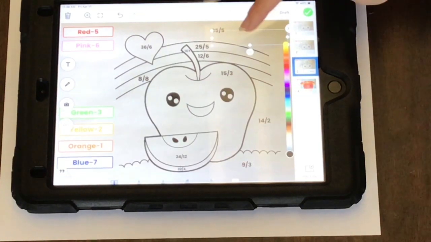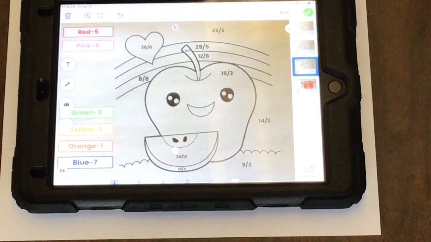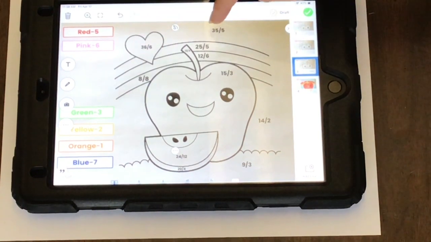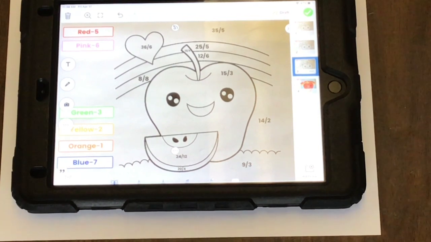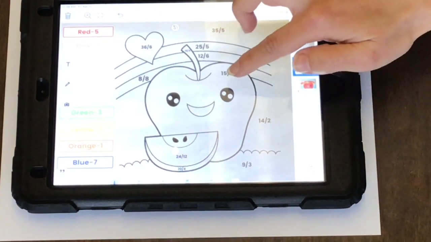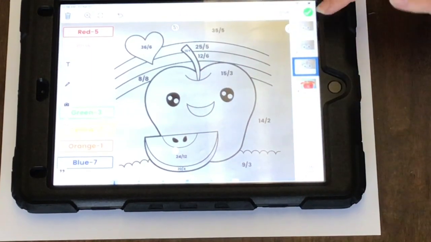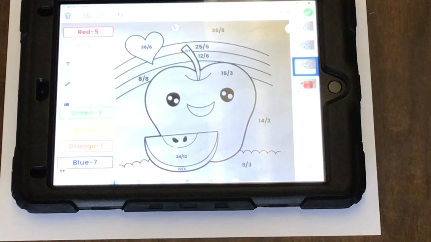Okay, so I just moved every single equation into the spot where I wanted the color to go, and I made sure that it wasn't taking up too much space because eventually I'm going to want somebody to be able to color my color by number. Once I have finished putting all of my equations into the spots that they need to go, I'm pretty much finished. I can upload my activity to Seesaw using the green check button.